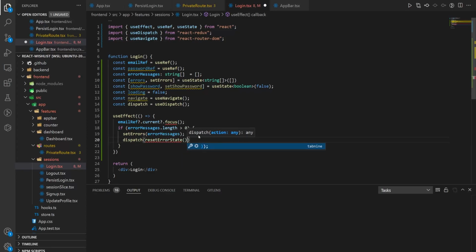And the reason why is because of our private route and our persist login. Whenever we go into a state of loading, which will happen as the application sends off that request to try and log in, it'll go to that state of loading. It'll come back here and you'll lose whatever your errors were. And it just makes sense to grab them from the store. So you reset them after you grab them. That way, if you go to like the sign up page and the sign up page has the same logic, it won't display the same errors.